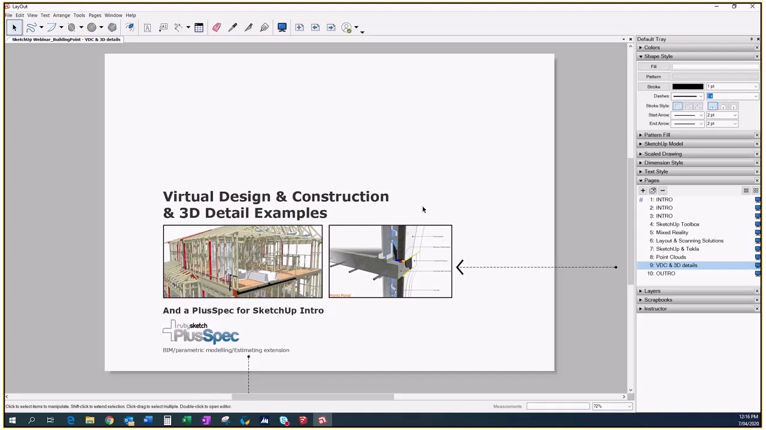And this is why 3D details and virtual design and construction is becoming even more important for residential and commercial builders. So I think that in the near future, we'll see more and more architects and building designers start to deliver it in this way because it will be an expectation.